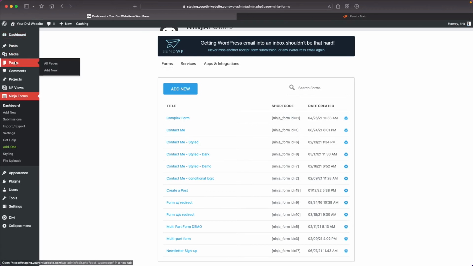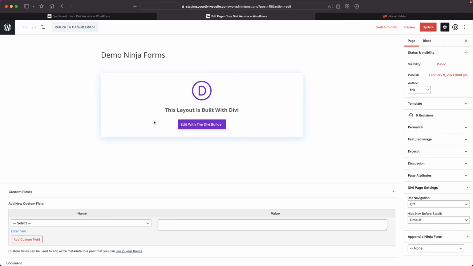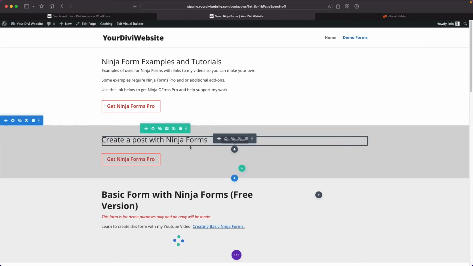So let's just go into my pages here, and we'll go to the demo Ninja Forms page, and we'll go to edit. This is built with Divi, so we are going to edit with the Divi builder. And this is just a shortcode, so you could insert this shortcode in any template builder or the regular default WordPress builder.